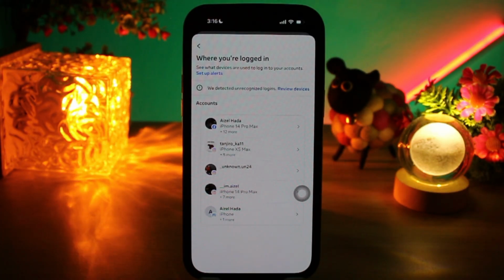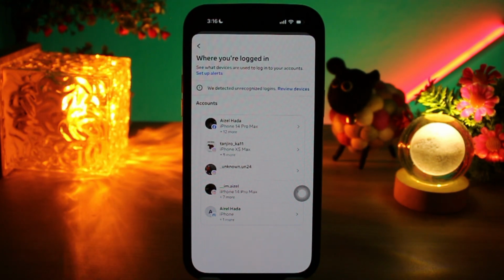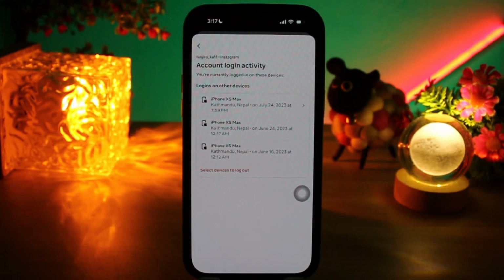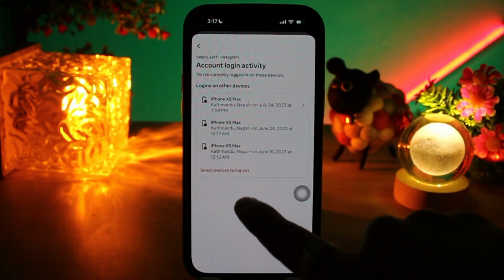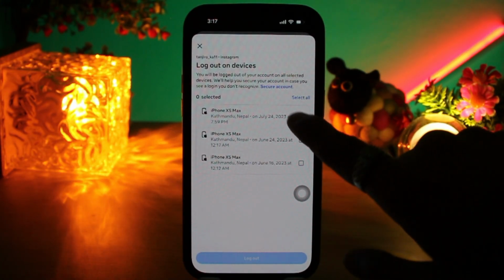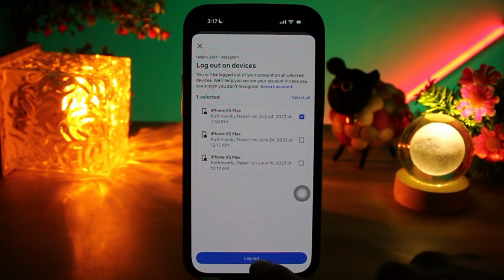Now you'll see all devices currently logged into your Instagram. All you gotta do is tap device you want to remove. So once you tap on that device, you'll be provided with the option that says select devices to log out. All you gotta do is select that option, and now here you need to choose where you want to log out. So once you select it, you will be seeing the logout button of your screen.